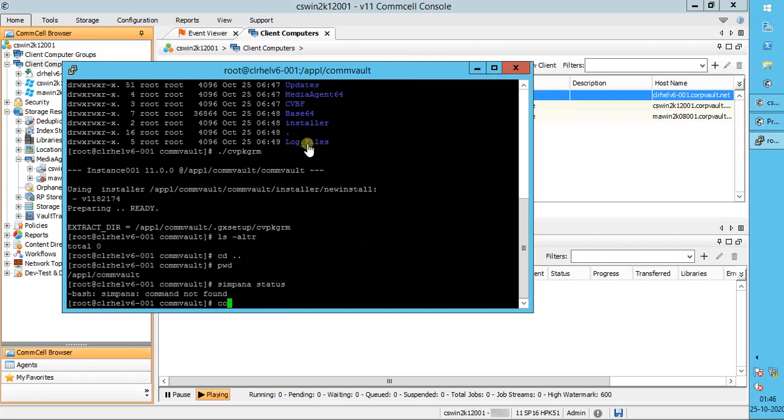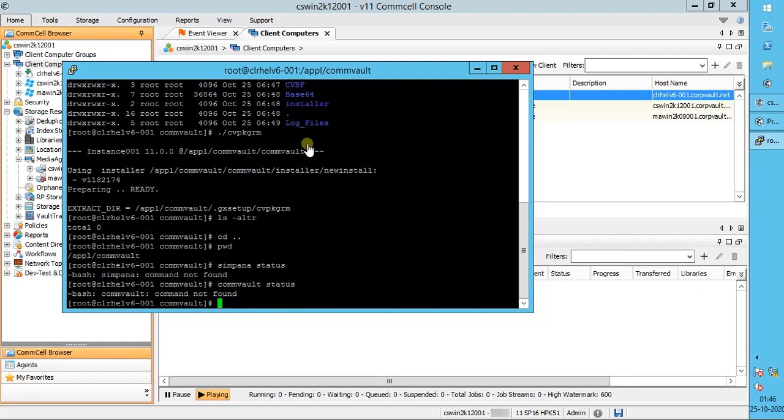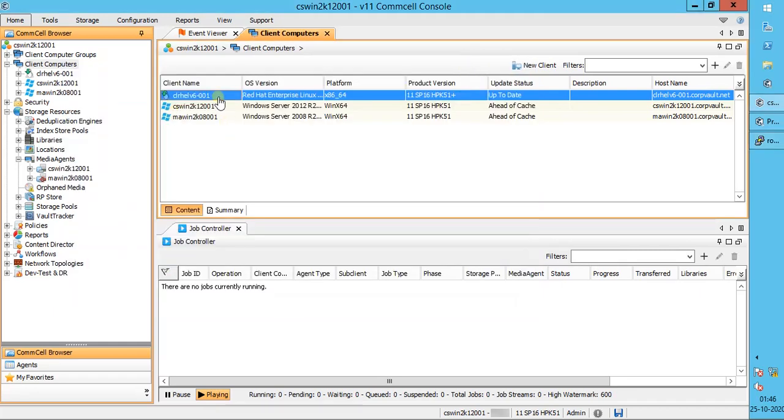Sympana status command shows no output. Let's delete the client from the CommServe browser. Please note, once the client is deleted, there is no way to recover it. All the backed up data and the configuration information is deleted for good.